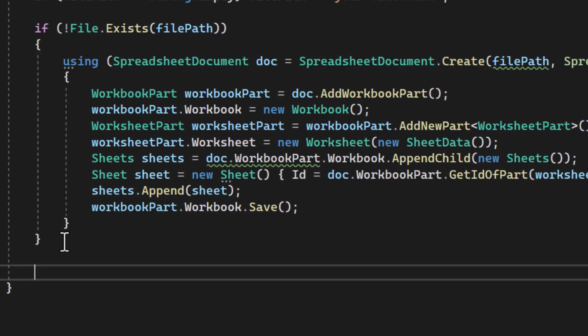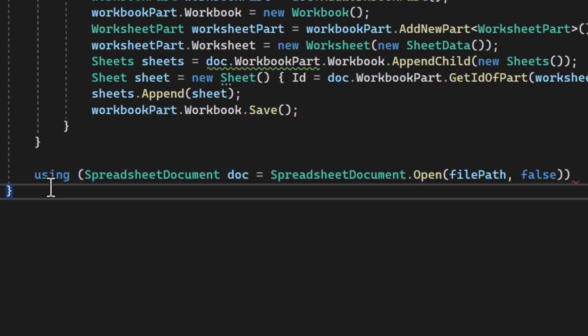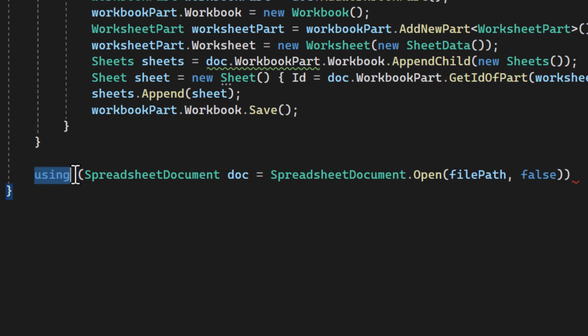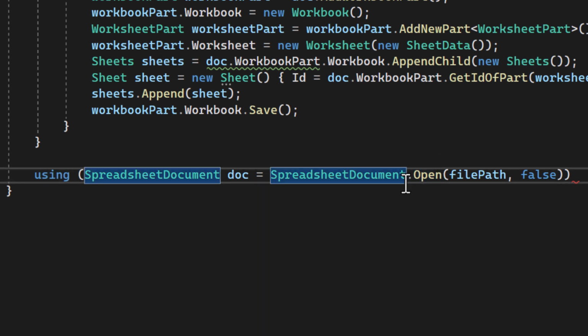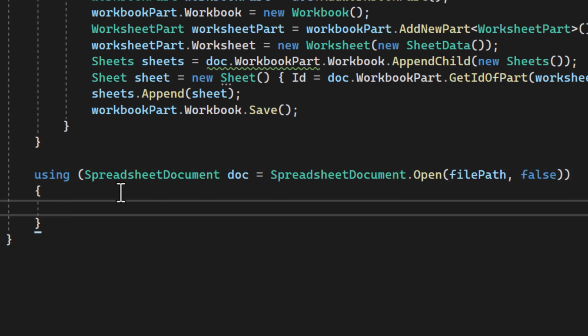Now let's read the data from the Excel file. So we must open the file so that we can then extract the data from it. For that again, we use a using statement to manage the resource. Spreadsheet document.open is used to open an existing Excel file. The false parameter specifies that we're opening the file in read-only mode. Great, we've opened the Excel file and now we'll read its content.